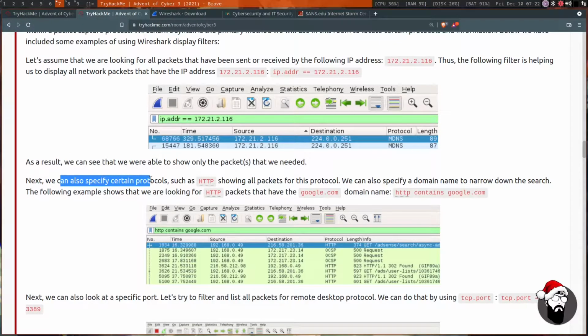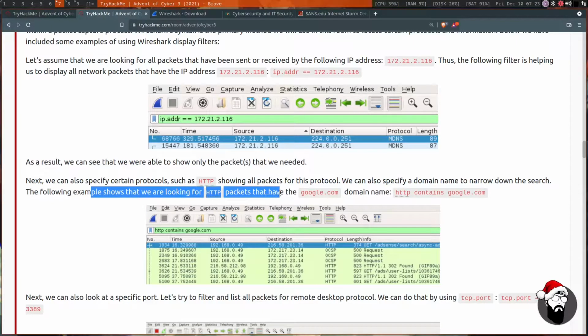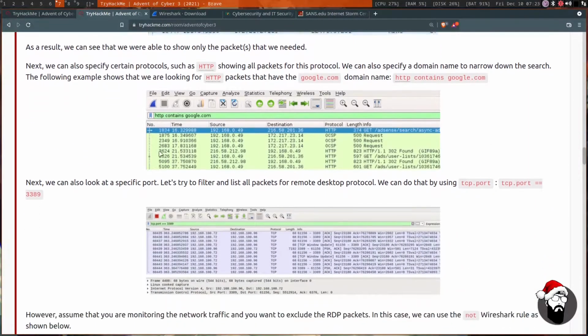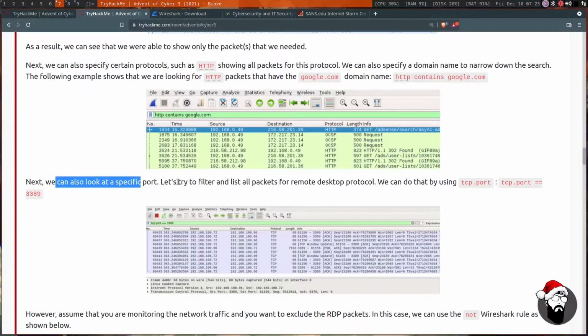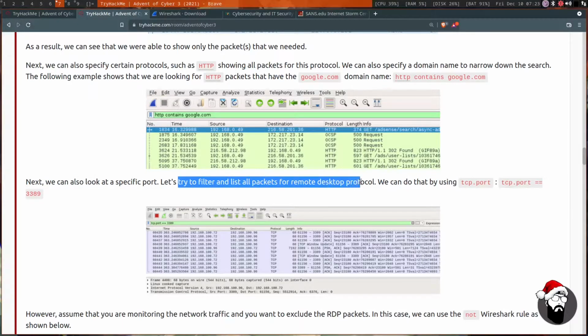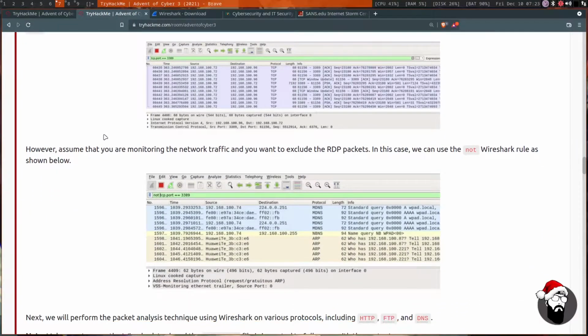Next, we can also specify certain protocols such as HTTP, showing all packets for this protocol. We can also specify a domain name to narrow down the search. And the following example shows that we are looking for HTTP packets that have the google.com domain name with the filter http contains google.com, and they have an example of that here. Next, we can also look at a specific port. Let's try to filter and list packets for the Remote Desktop Protocol. We can do that by typing tcp.port equals 3389. That is the default port for RDP on Windows systems. And you can see that example here.